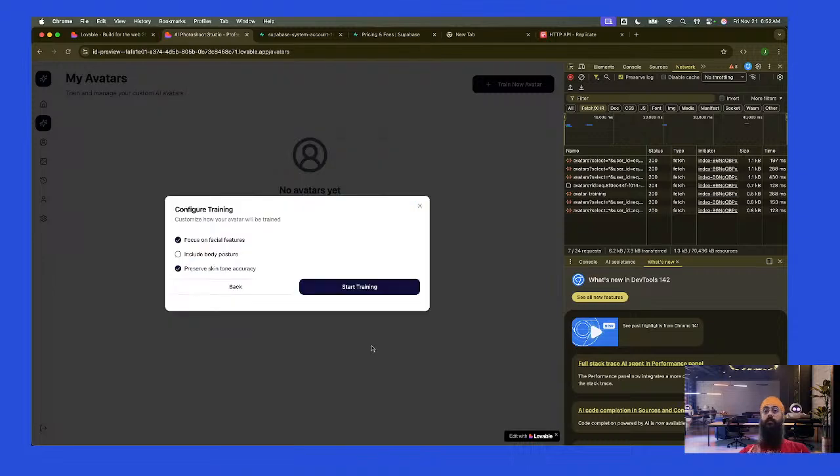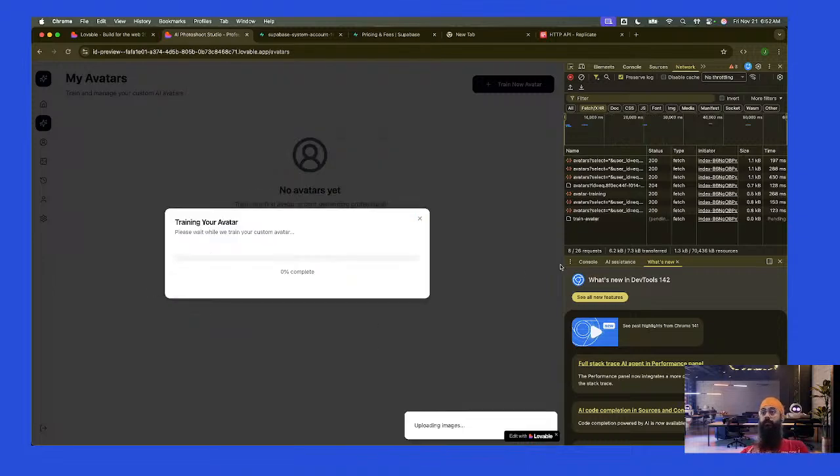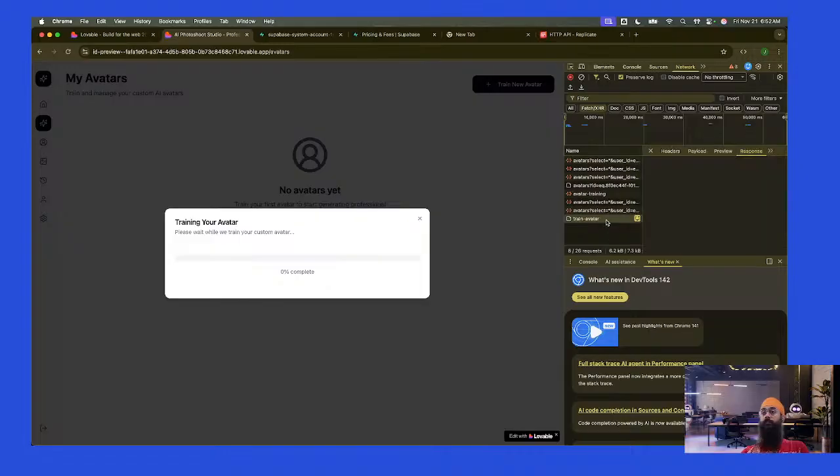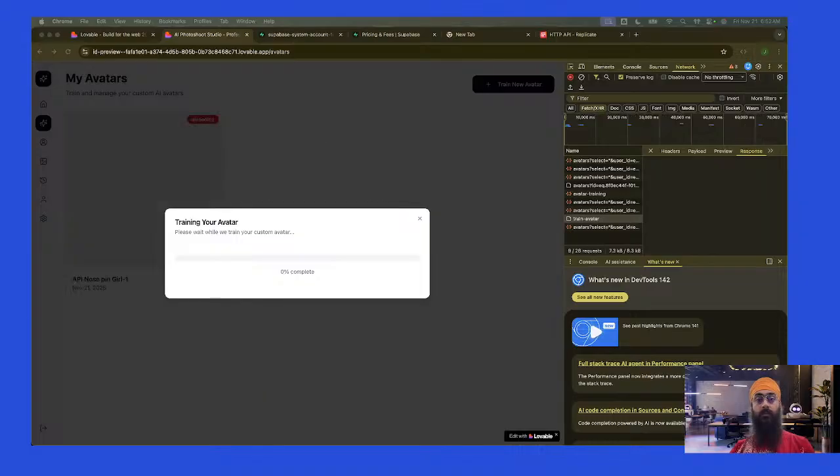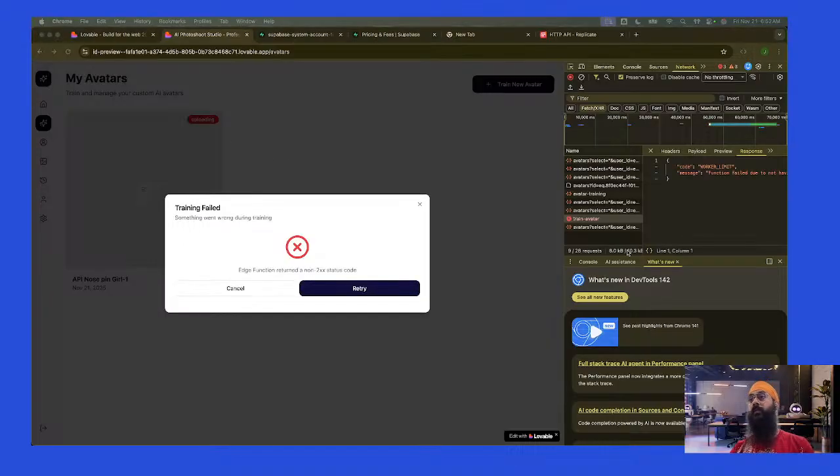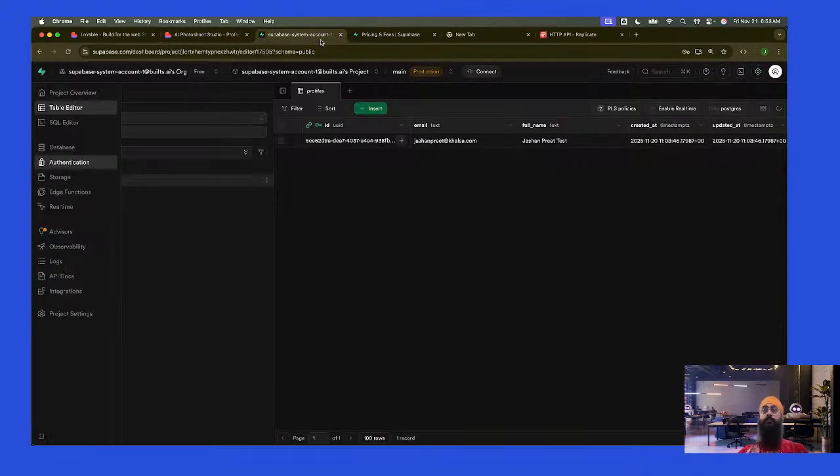Continue. Start training. Okay, let's see if the training request even reaches Replicate or not. No. Function failed due to not having enough compute resources. Please check logs. Okay, there won't be enough compute.